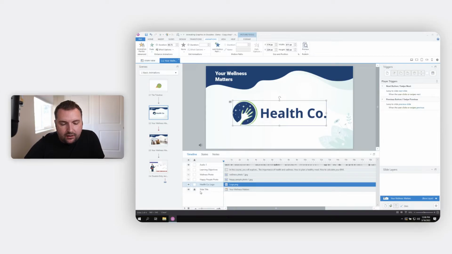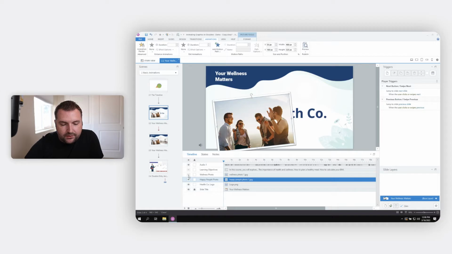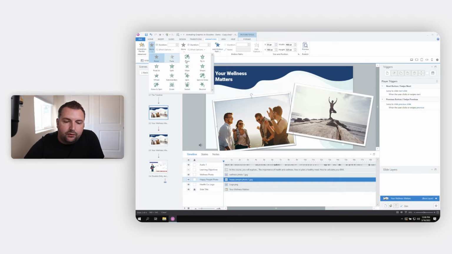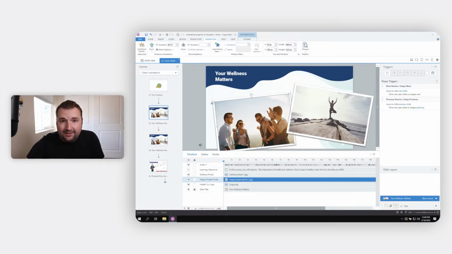Let's start doing our 2 photos. So I'm going to unhide those. So let's say with this photo here on the left, we want to apply another animation. This time, I'm going to do a fly-in animation. Let's have it fly in. We'll leave it at 3/4 of a second, but we're going to have it fly in from the left, all right? So now I've just applied that animation.